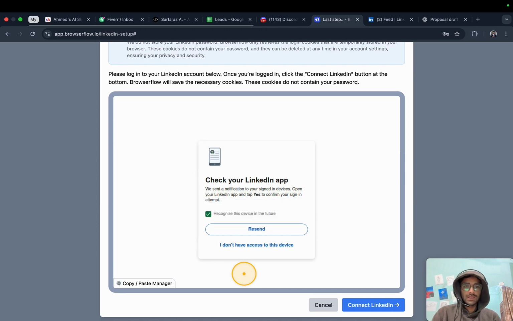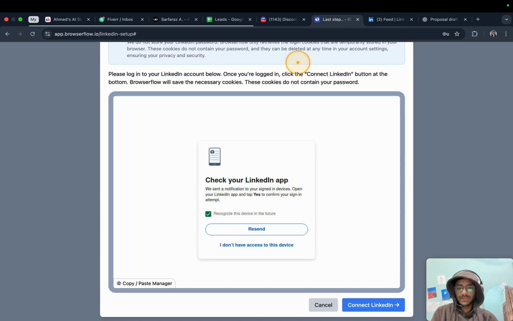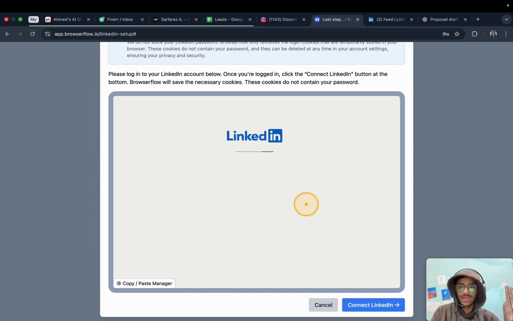Yeah, I have an authenticator app. Let me open that. I have just got a notification on my authenticator app. Let me verify that. Check your LinkedIn app. You guys will get a notification on your phone like this. If LinkedIn is open on your phone, you will click yes, it is me. You will authenticate, and once you do it, your LinkedIn will be connected with Browserflow.